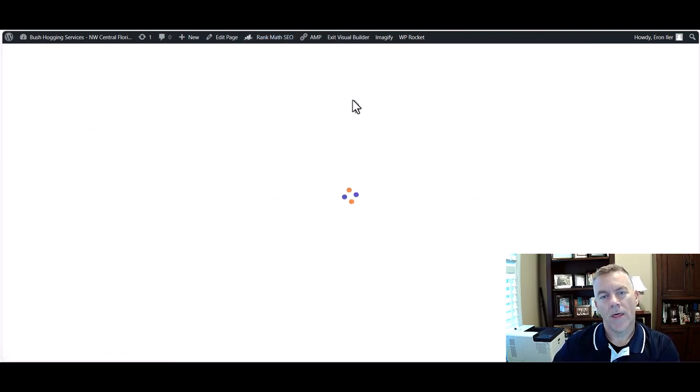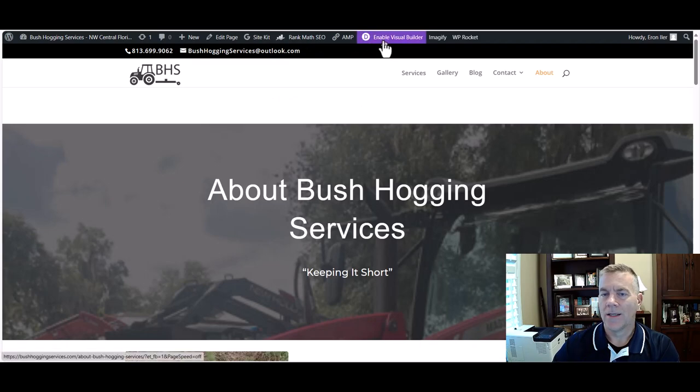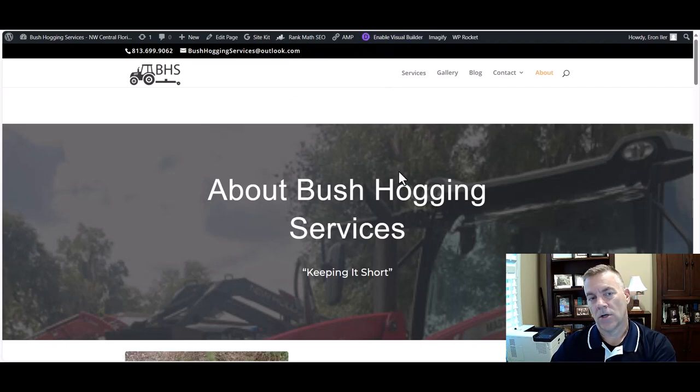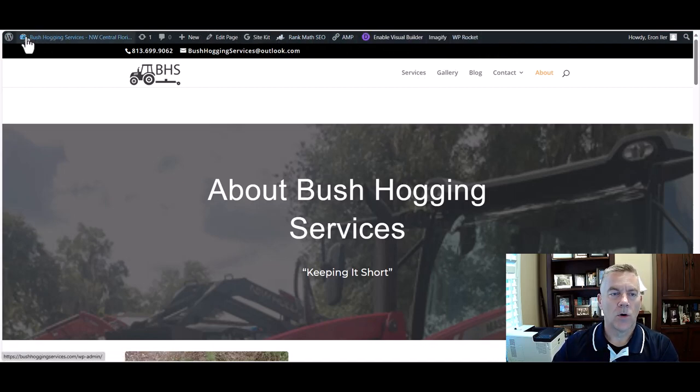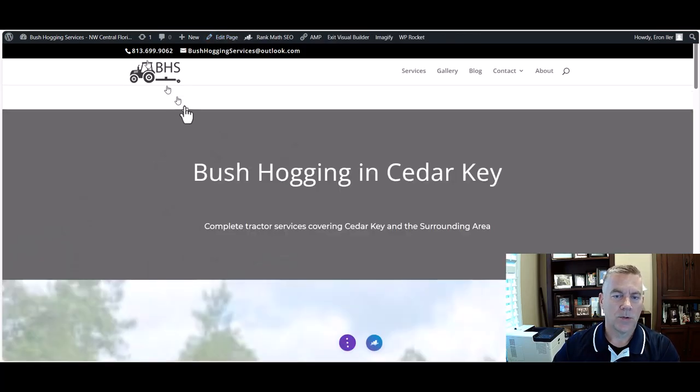Now I know that I'm in the editor mode because you see right here it says Exit Visual Builder. If I look at one of these other pages, it says Enable Visual Builder. So I can click that and then I can start editing on the page. I also know that I'm logged in and WordPress is active because I can see this bar across the top. If I'm logged out, this bar is not visible. There's no editing options at that point once you're logged out.